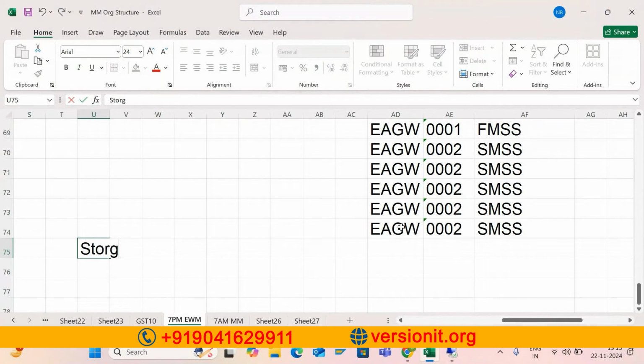storage bin. So the storage bin is the final element within warehouse management. It is the last and final element within a warehouse. Why am I saying last and final? Because this is the place where you are storing the materials physically within a warehouse.